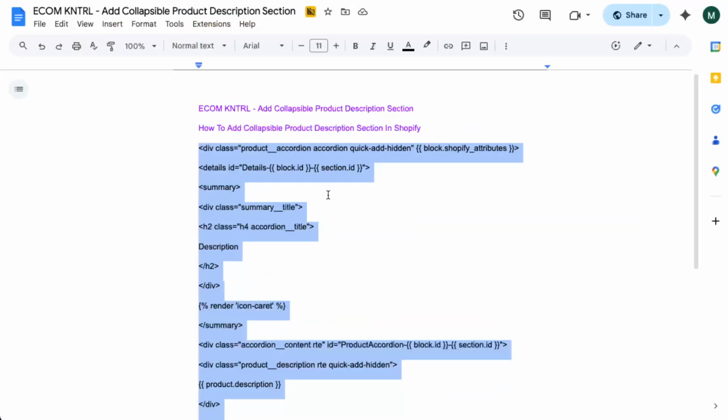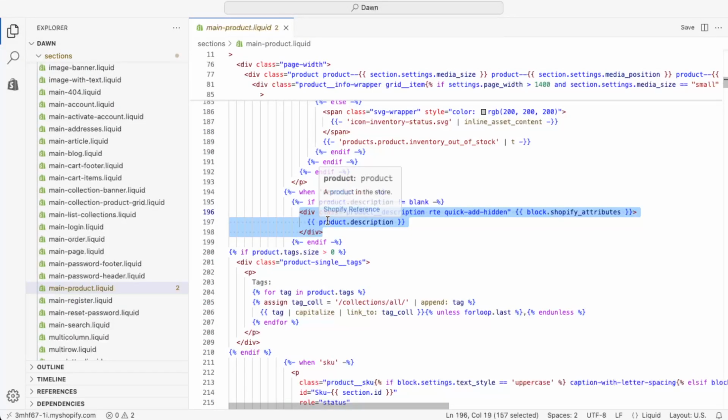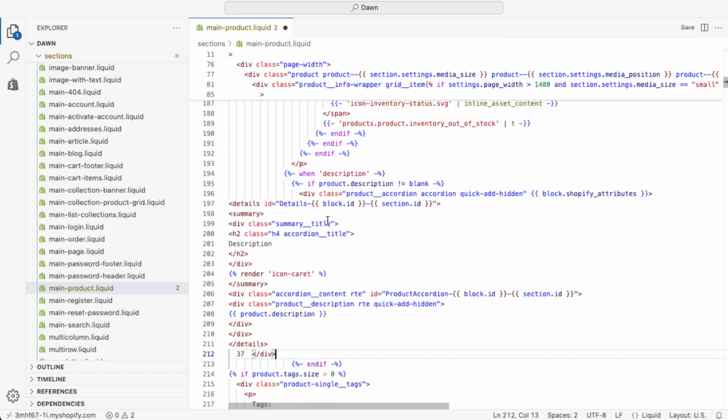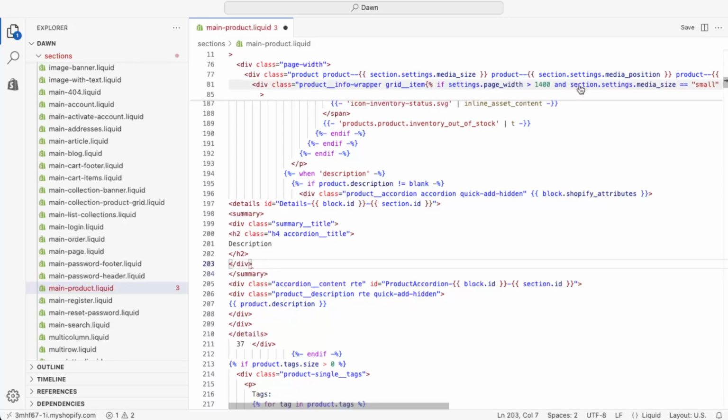Now, go to the link provided in the video description to access the code snippet you'll need. Copy that entire snippet, come back to the Shopify code editor, and paste it in place of the block you just highlighted. In the pasted code, find the part that says render icon caret. Highlight that and delete it to avoid any icon issues.